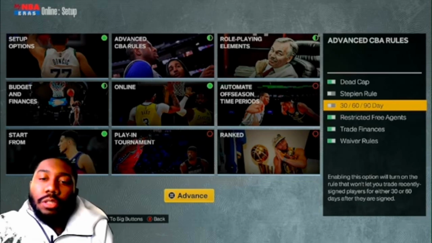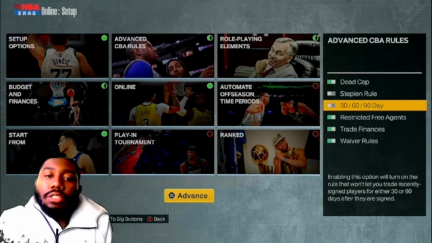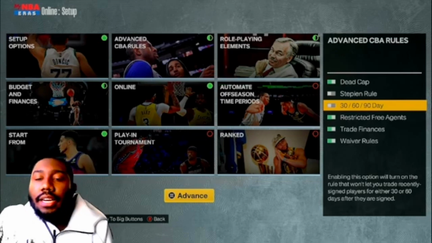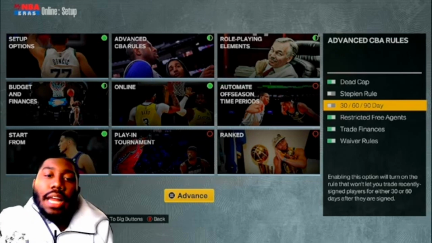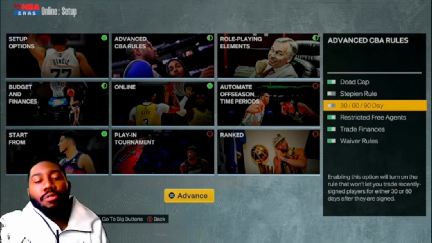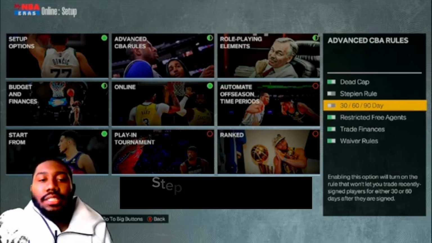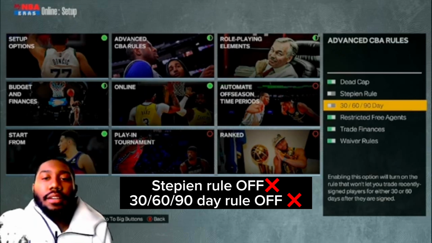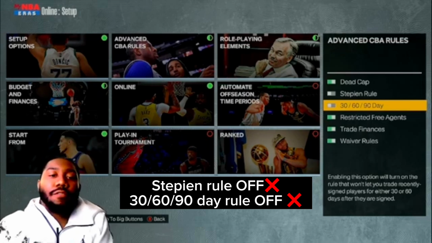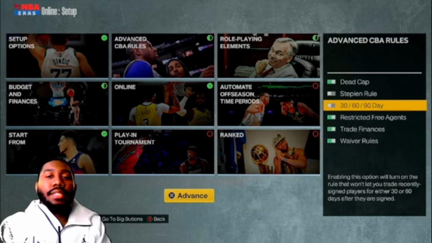So if you trade a first round pick one year and then you want to make another trade right after that, you can't. They won't let you trade picks back to back. The 30-60 day rule, you definitely want to turn that off. That's saying if you make one trade, they won't allow you to trade anymore. It'll say you have to have the player on your team for at least 30 days or 60 days or 90 days or whatever. Messages will pop up and won't allow you to trade that player if you just traded them. So definitely turn that off.